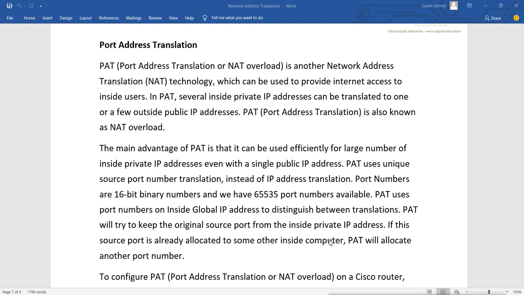Now why is it called NAT overload? Because of the configurations I will show you. Let's see how we can configure it. When we configure it in our Packet Tracer, there is no option for us to see the source port number changing, but we can see that every machine will get the reply from only a single public IP, even though the replies come from different machines. So let's see how we can do this.